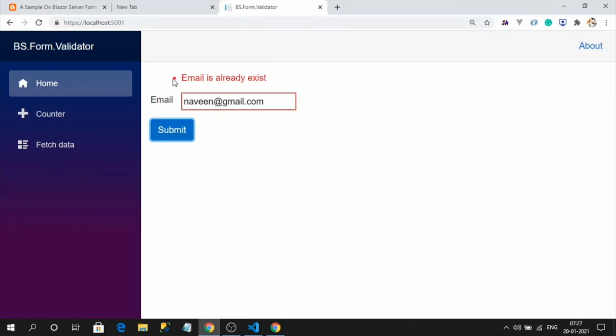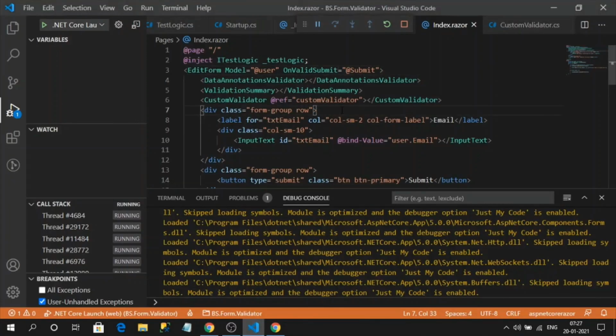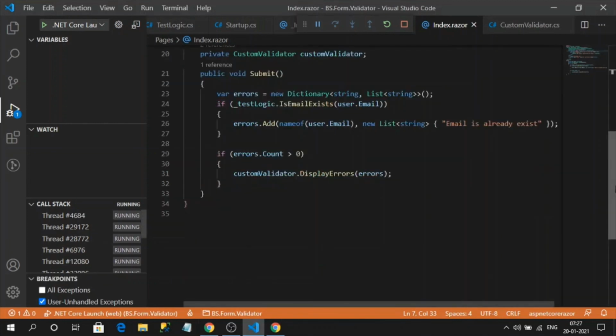See, my already existed email error message has been triggered. Where is it coming from? It is coming from our custom message. In on submit we are adding it. See, this message is coming. Okay. If you want, you can make it more dynamic like user.email. So you can send the email as well in the message.